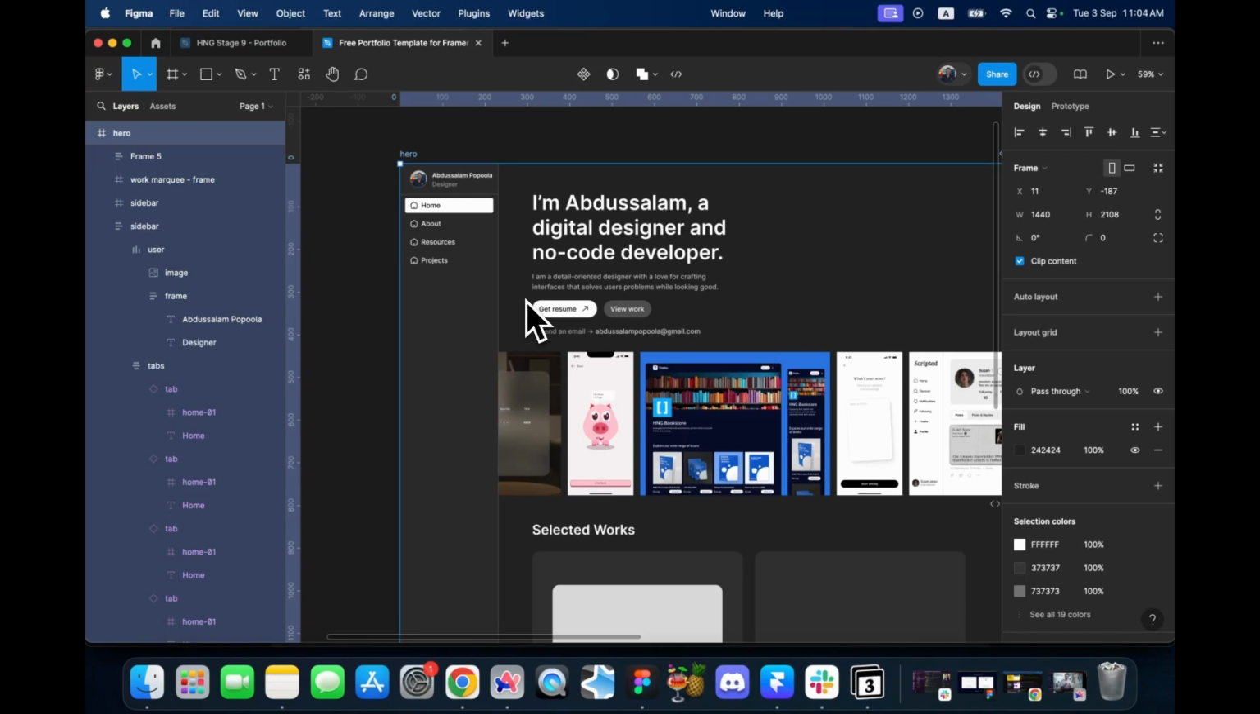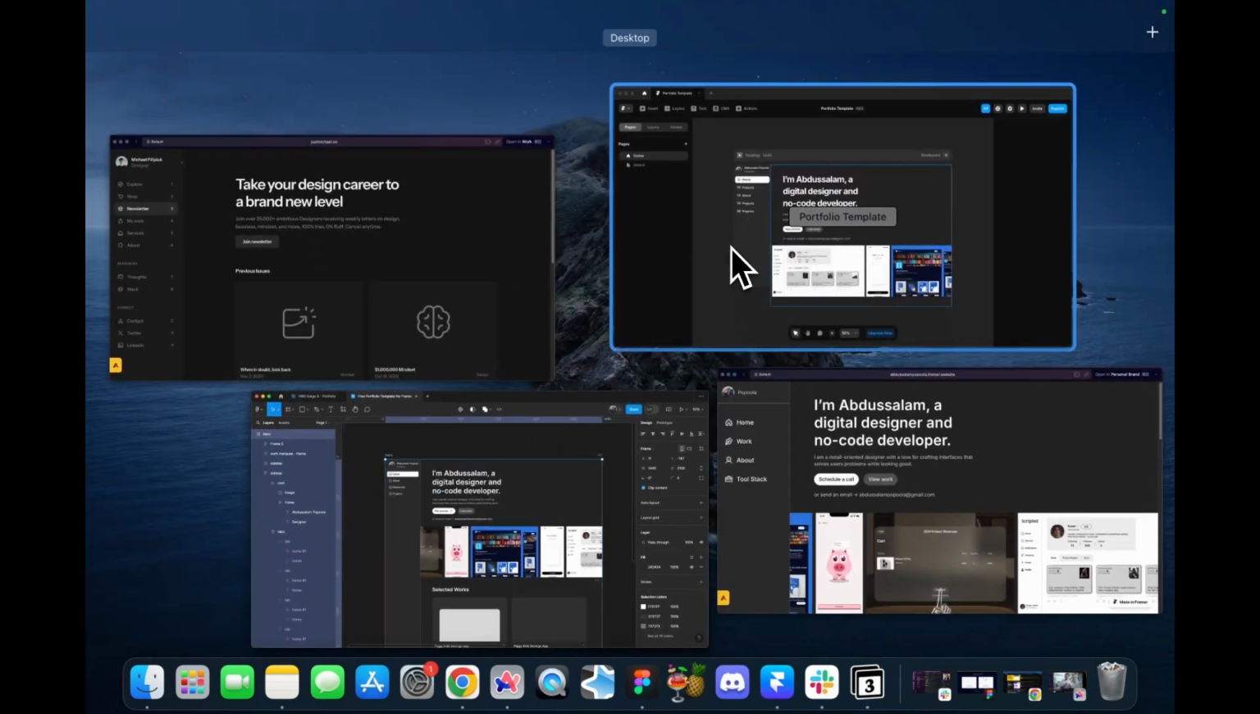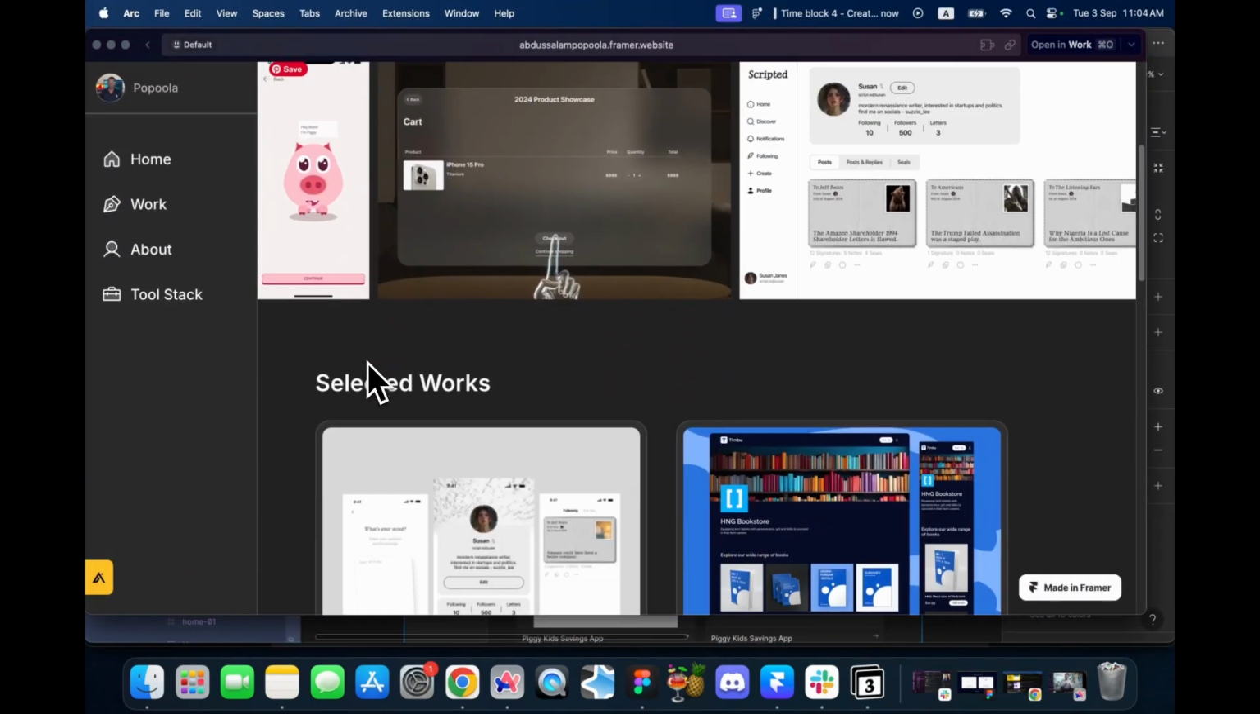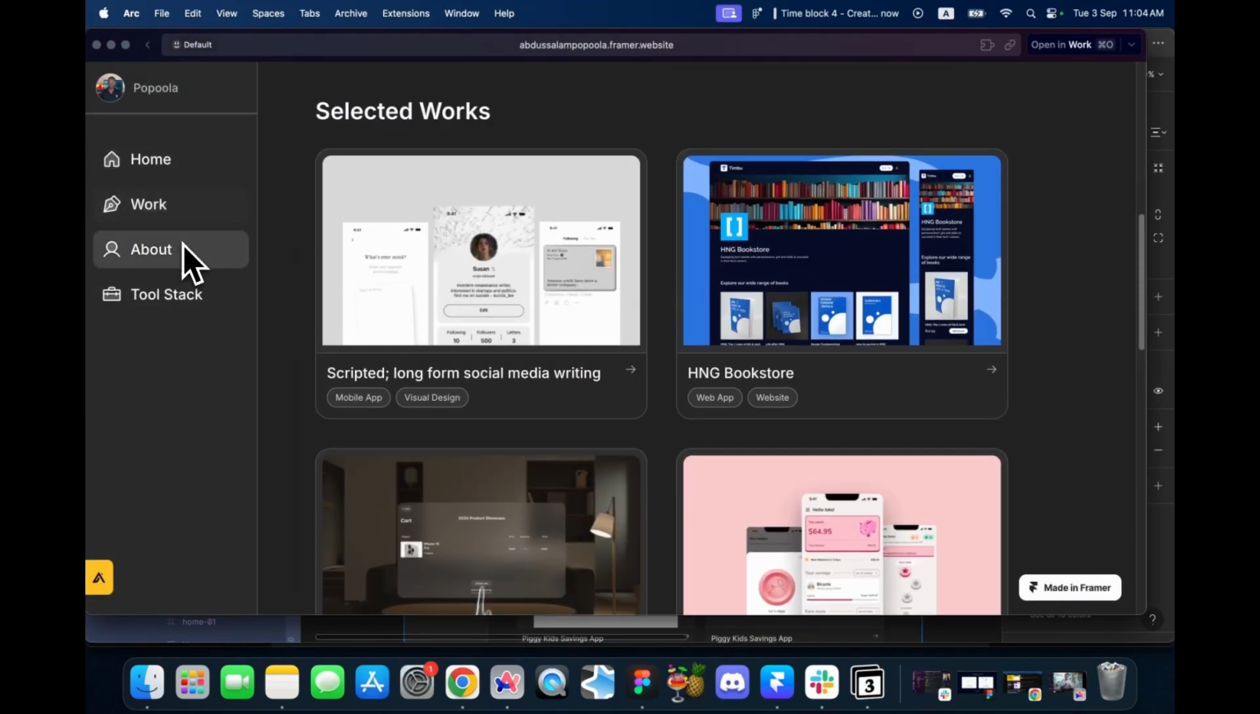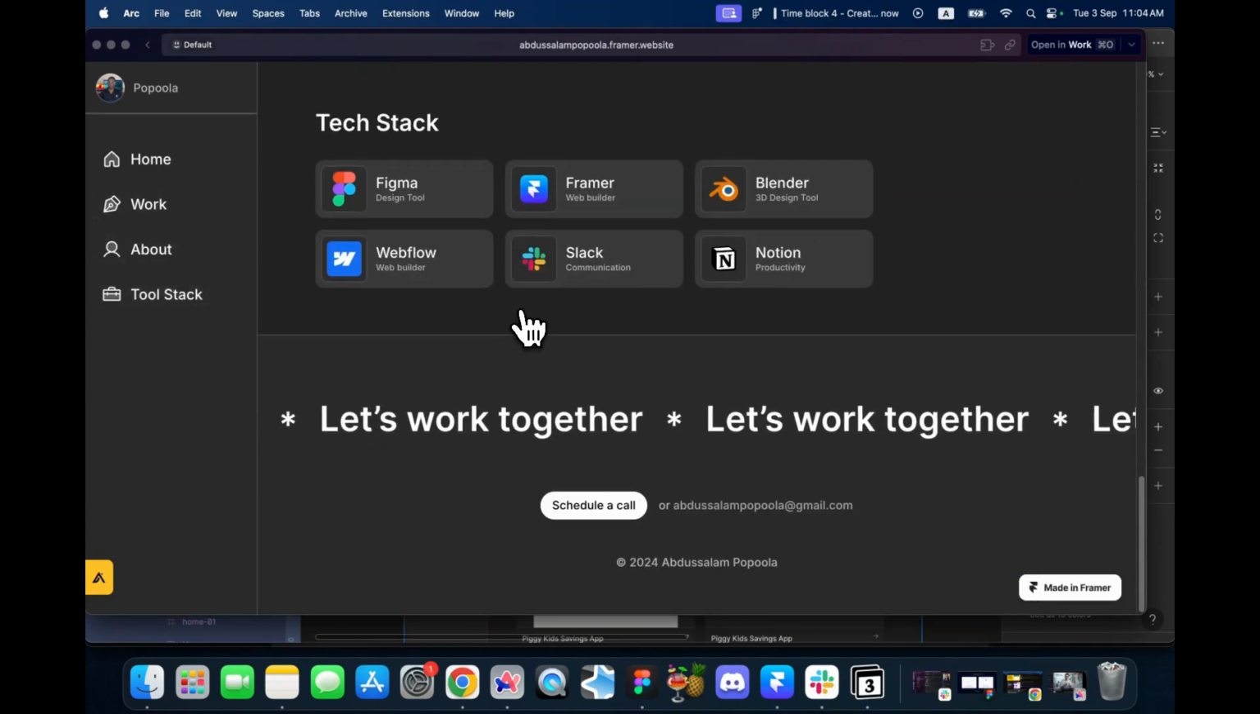So I'm going to cover everything from designing the sticky sidebar. So this is what I'm going to cover. Where is it? So this is my portfolio here. You see as it scrolls, this place sticks, this place navigates in one page. I'm going to cover that.